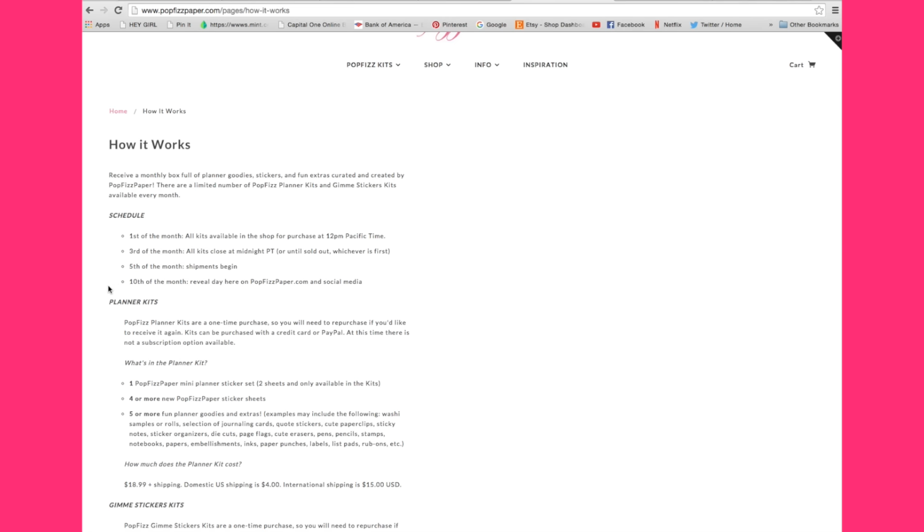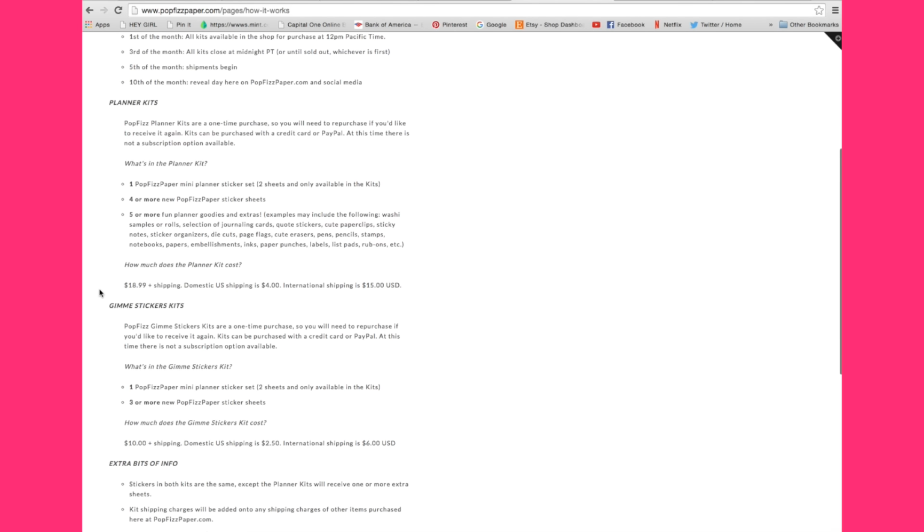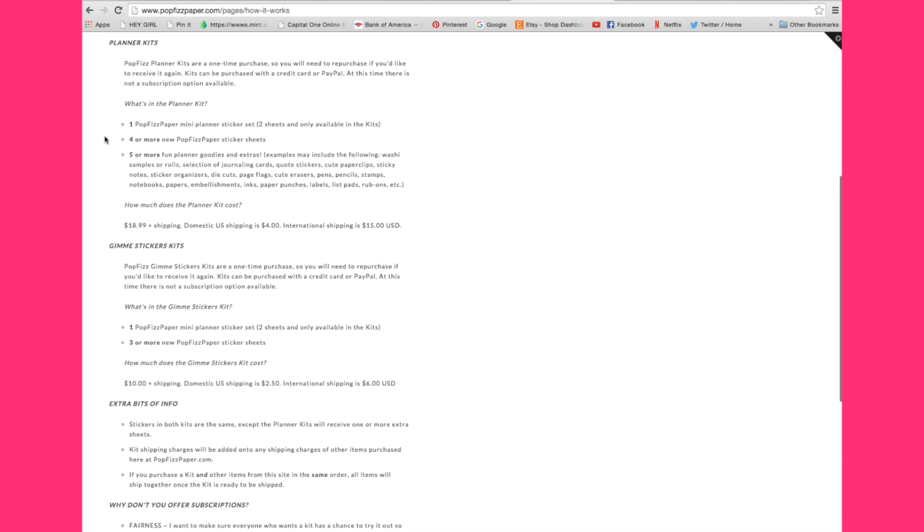As usual, I am offering two kits. There's the planner kits. So what's in it? You still get the mini planner set. It's two sheets, four or more new PopFizz paper sticker sheets that haven't been released yet. And then there has been an increase in the amount of planner goodies and extras. Typically I send more than the minimum, but the minimum has gone up from 4 to 5. So that's really exciting. In the January kit, there's 6 things that will be coming out. So I'm really excited about that.